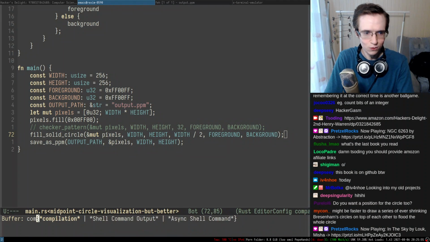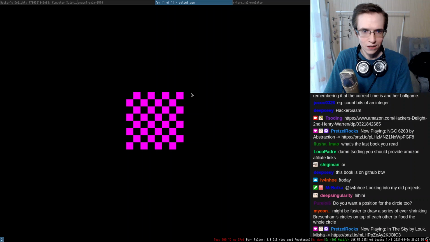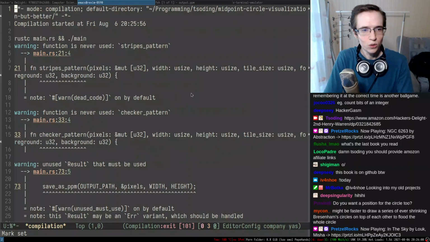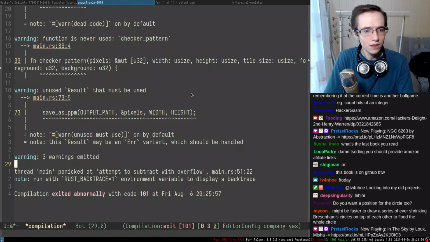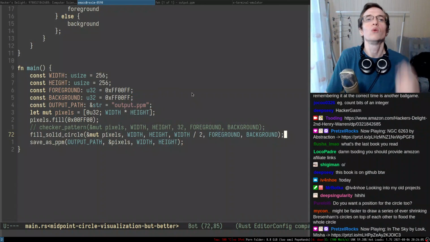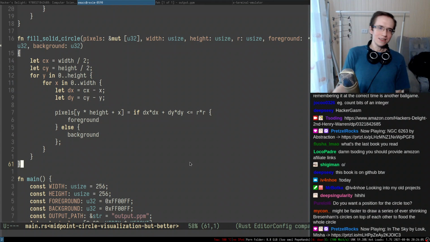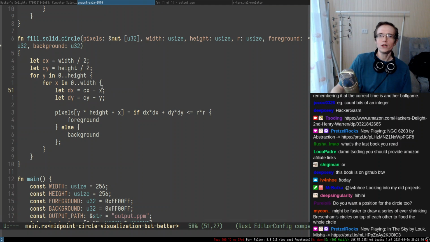So here's what we have right now, and let's try to compile this entire thing. It didn't work for some reason, because it didn't compile. Okay, so: panicked, attempt to subtract with overflow. God damn! So we have an overflow.